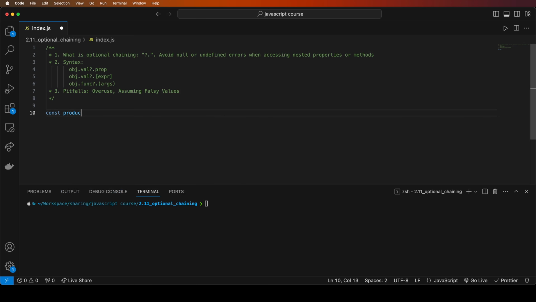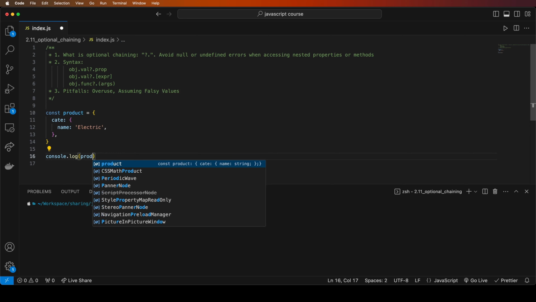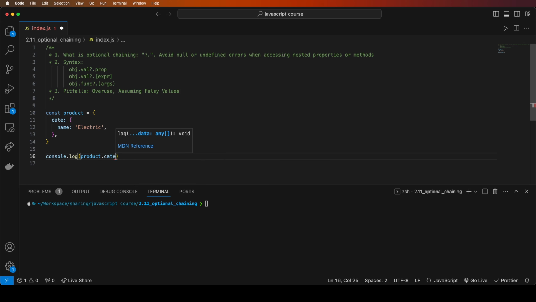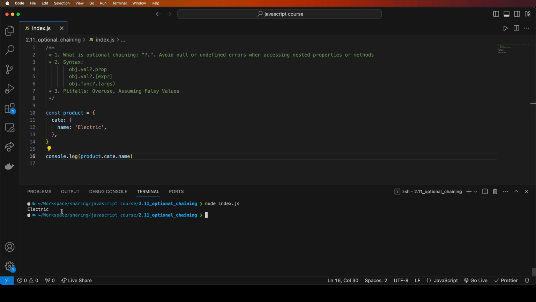We have a constant, product. Product is an object with category. In category, we have a name, electric, for example. Now I want to get the name of the category of this product, so I will do product.category.name. Is that right? Let's run this source code. It will return the name of the category.